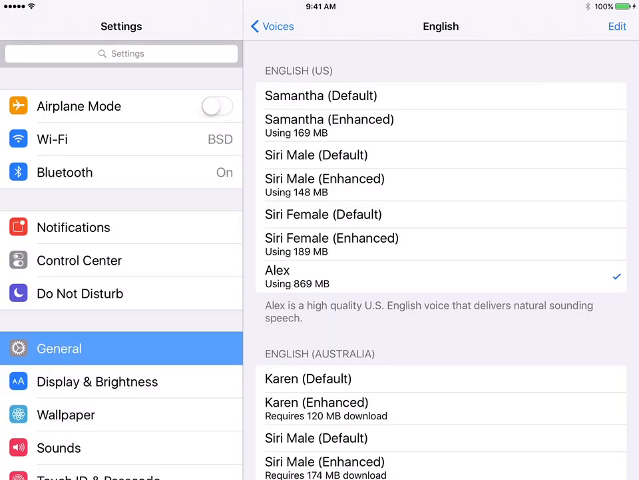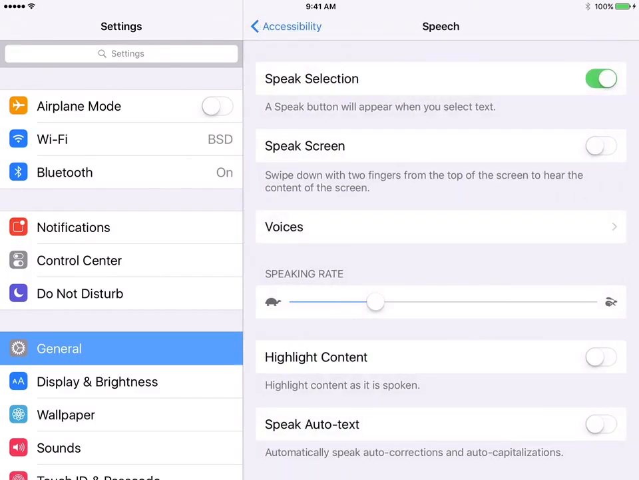They can actually listen for the punctuation or listen for him to take a deep breath. And if he doesn't for a while, they may need to go back and add some punctuation in. Alex is one that you do need to download, but it is a free download and it only takes a minute. So I'm going to go back to the speech portion.